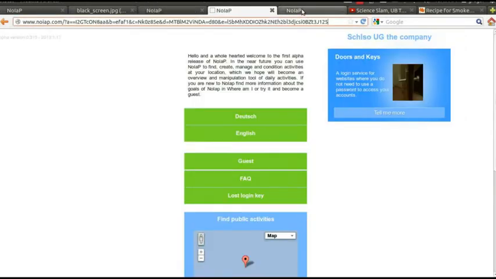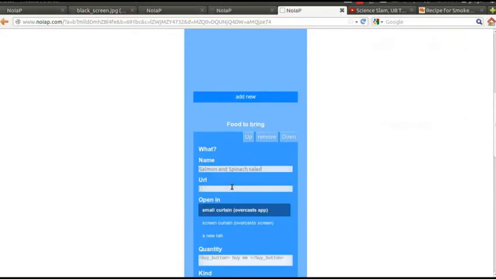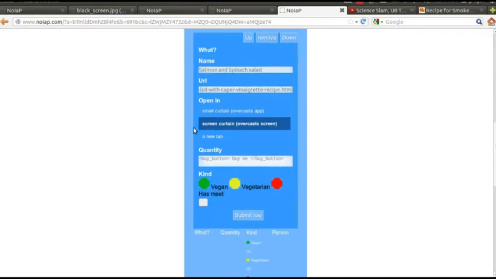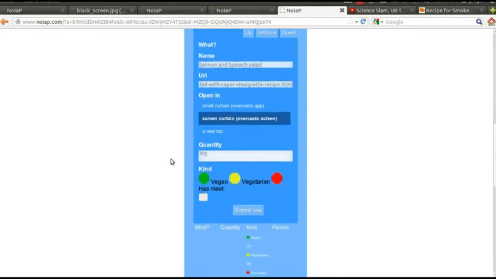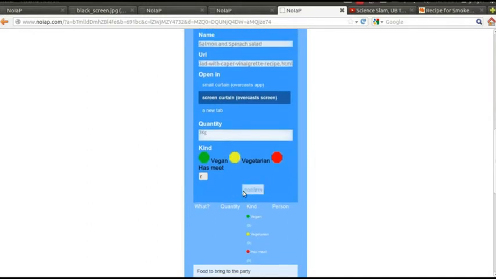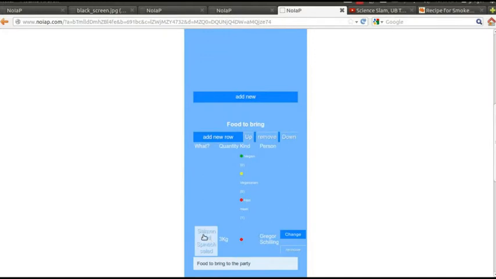So, where is it? Where was my URL? I would like to open it in a screen overcast. An app would only overcast this part. Screen overcast it all, and the new tab is open in the new tab. The quantity is 3 kilograms, and it has meat. So submit a row, and there it is.